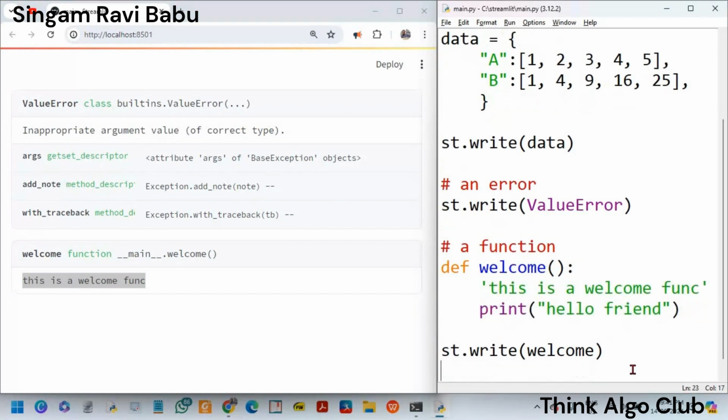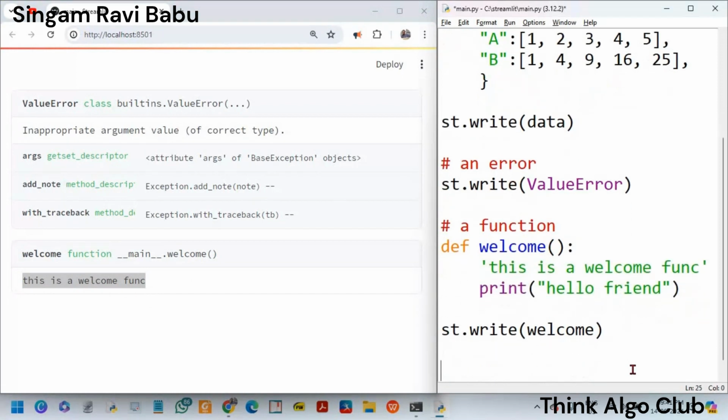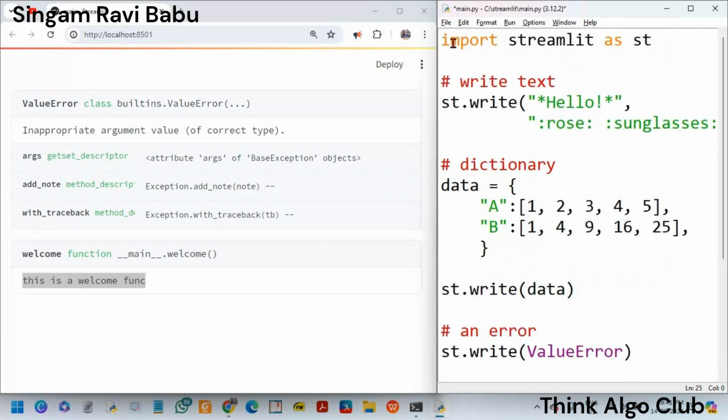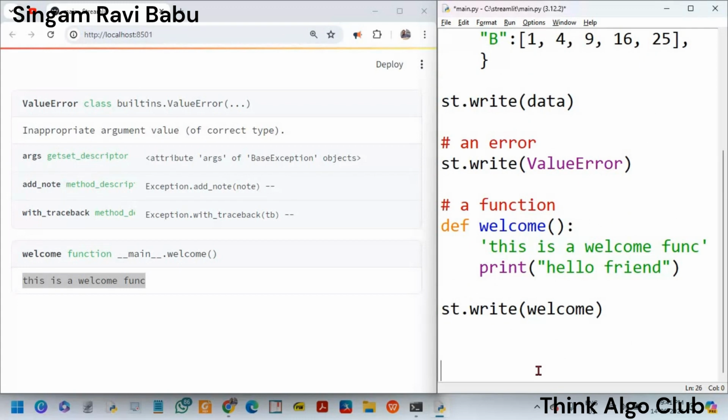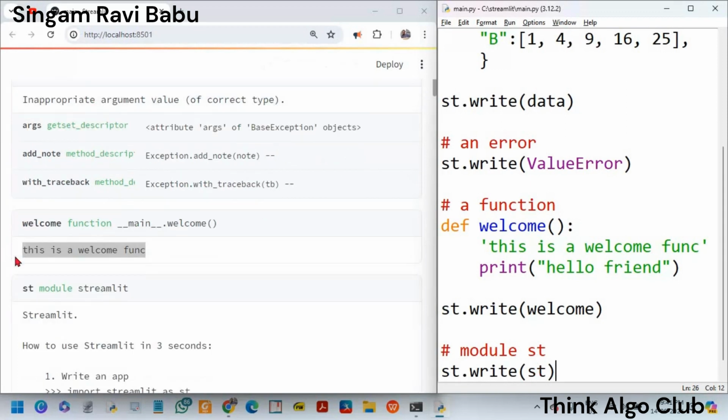So that is, you can handle functions. You can also print information about modules. If you look at this program, there is a module at the beginning. This module is the Streamlit module. If you want to know about that module, you can also print the information about it. So write st. I'll save this, and it prints information about the Streamlit module.